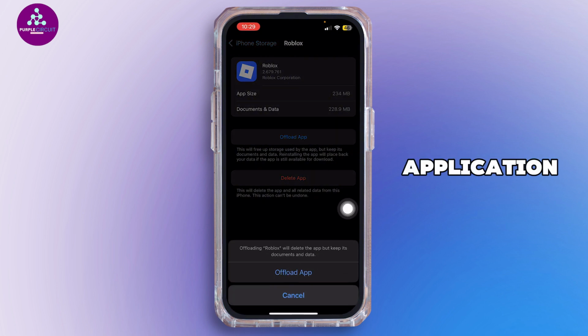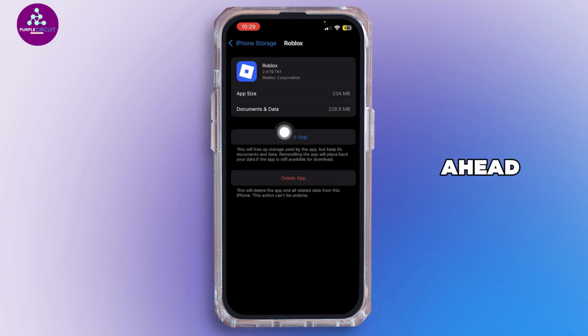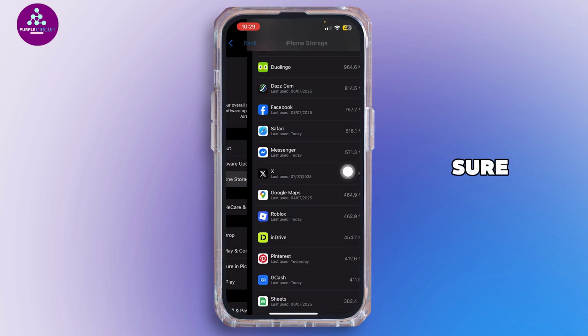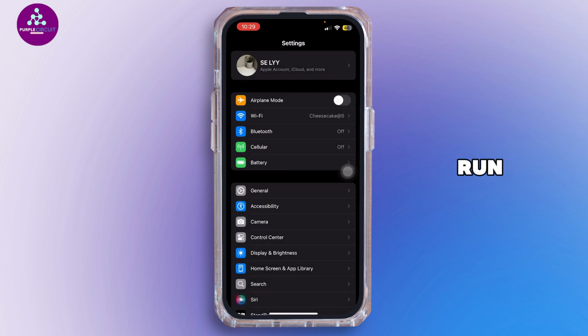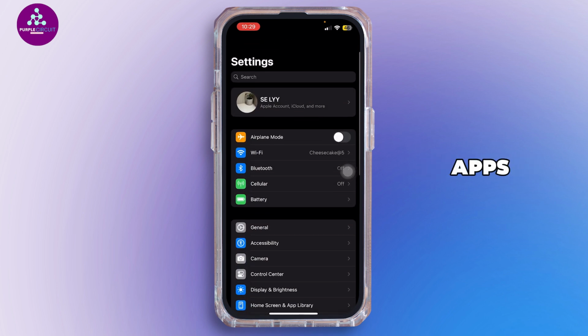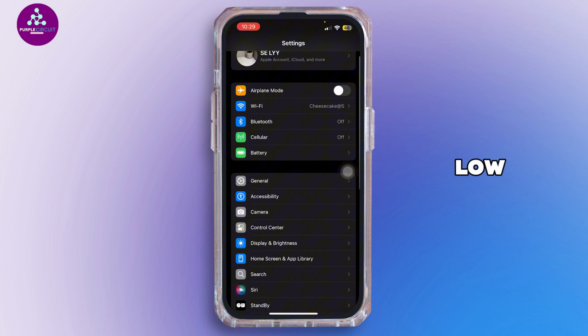Offloading the application will help you to free up the storage used by Roblox and will also help you to clear the cache. Once you have done that, go ahead and tap on Reinstall App right over here. So you have to make sure you have enough storage on your phone. Roblox needs free space to run smoothly, so clear unused apps or large files if you are running low.